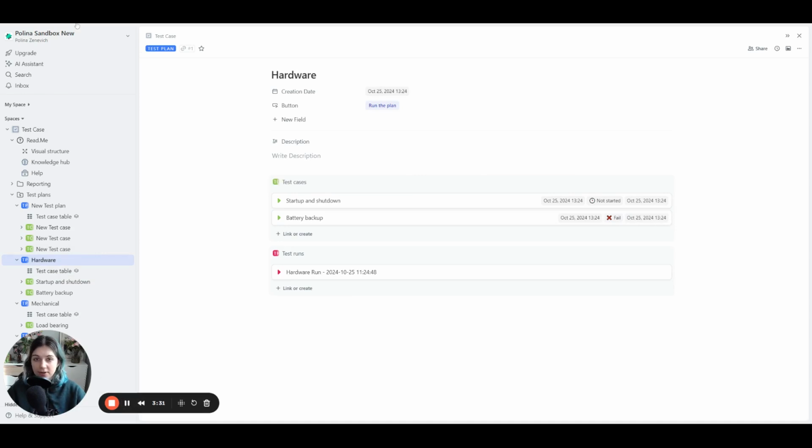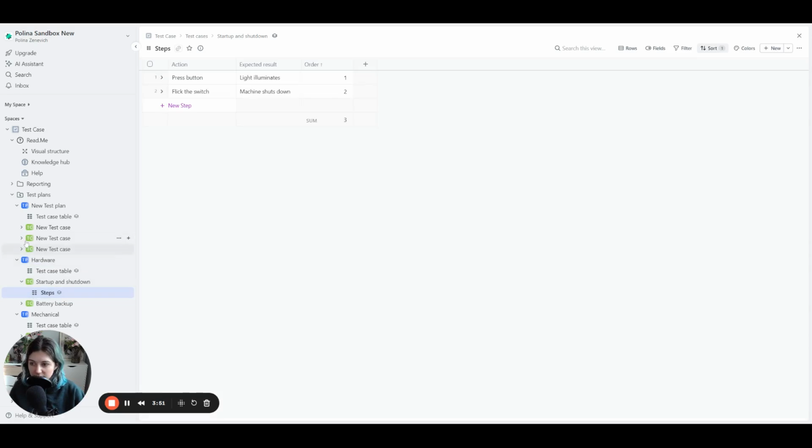What is going on next? In fact, for every test case, we need to create the necessary steps, so it's possible for test engineers to follow the instructions, follow those steps, and it will make everything as easy as possible. So how can we add the steps? Here we already have some preset tables for even newly created test cases. I see that for the test case startup and shutdown, we have two steps: press the button and flick the switch. For a new test case, those steps are empty and we can add them here. I don't know, one more step. Here you can explain what the expected result is, what the order will be, and this kind of thing.